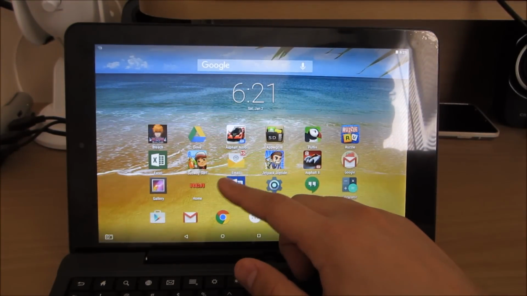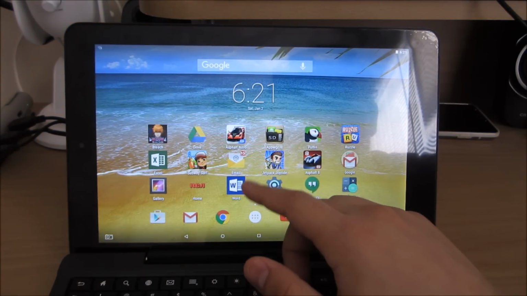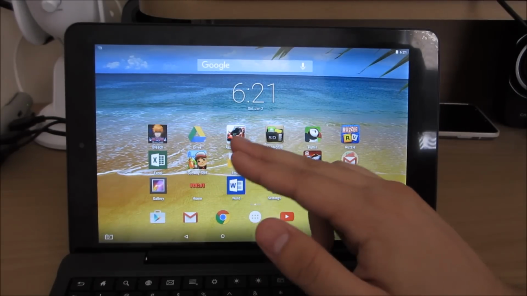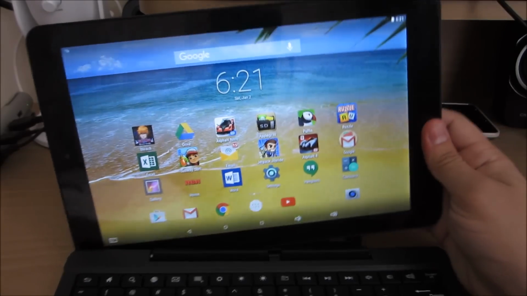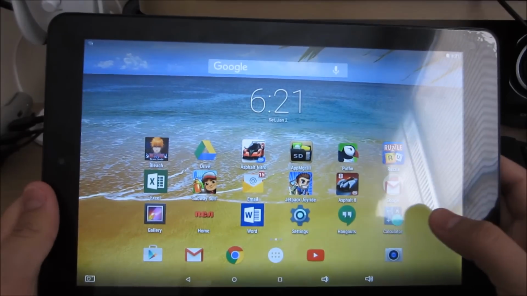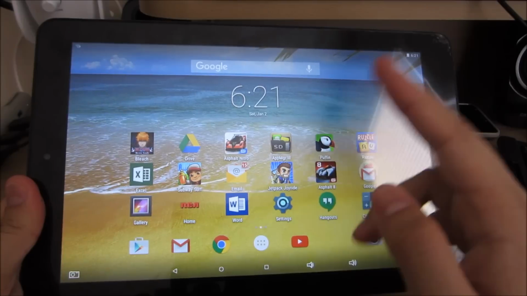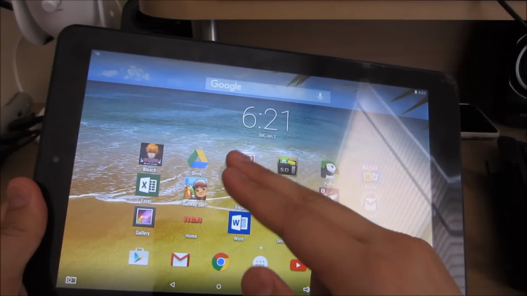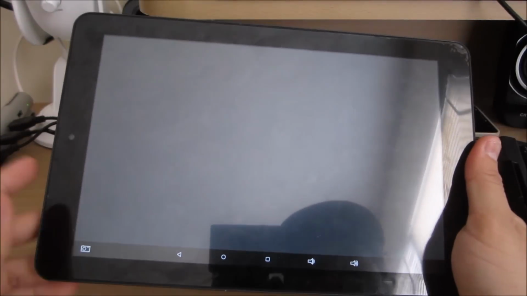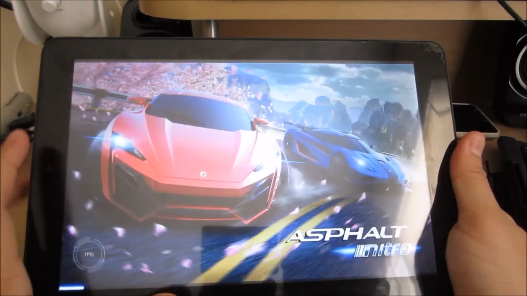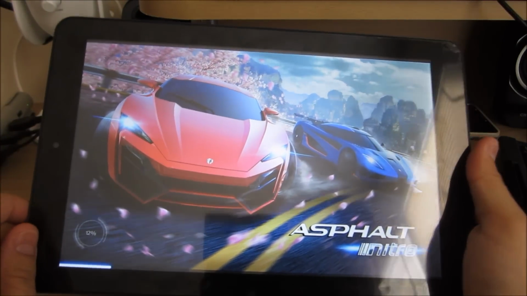I've played a couple of games here. I guess the most heavy one was Asphalt Nitro and Asphalt 8. Now, with the games, let me take it out of the keyboard. I'll get to the keyboard in just a second. With the games here, everything runs fairly smoothly. With higher end games that are more graphics intense, they do lag a little more, and you tend to notice that, but they're still playable, I'll say.